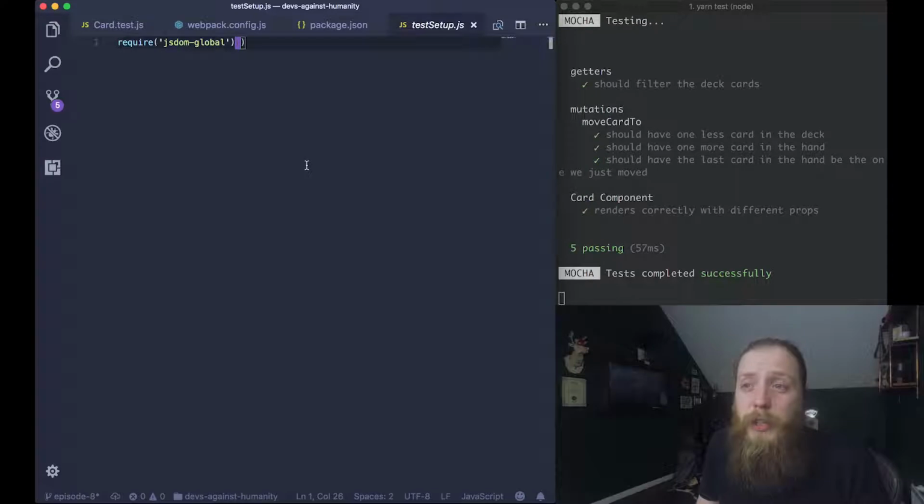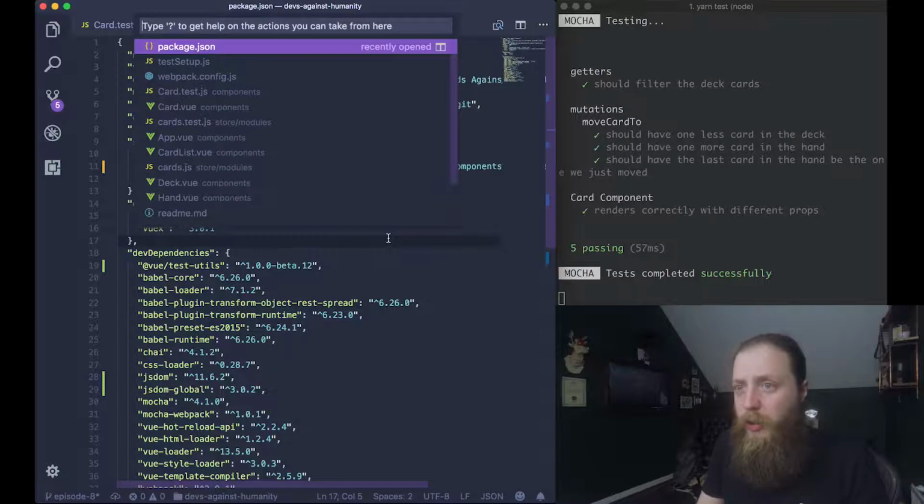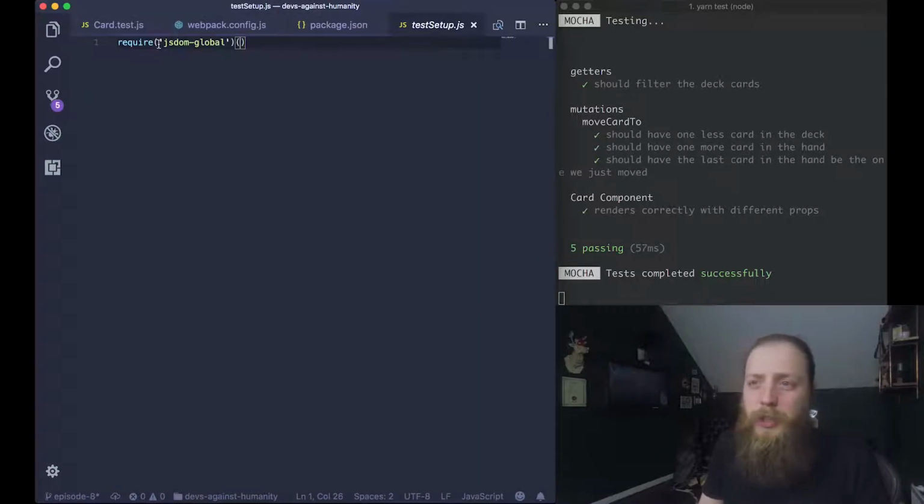This requires JS DOM global. You don't need to worry too much about what this does. Basically, it gives us a way of manipulating the DOM with JavaScript because we need to sort of render our component to the DOM to test it. Yeah, don't worry too much about this. Just add this require flag in, create a file called test setup, and just require JS DOM global.